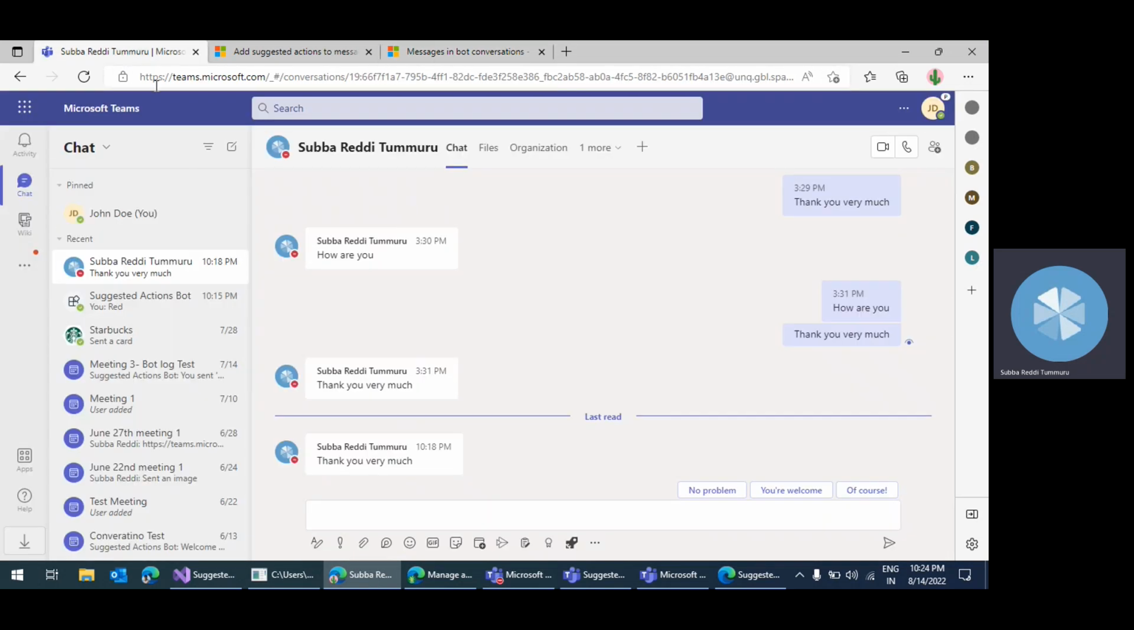For example, if you navigate to Teams, these are the suggested actions. If somebody types, thank you very much, then instead of you typing a regular response like no problem, you are welcome, the Teams platform has this feature to provide auto suggested actions, so that you don't need to type, you can just click on it and send the message quickly. Suggested actions help majorly in the chat section, whenever you want to chat with other users, so it will be helpful to send the response quicker.